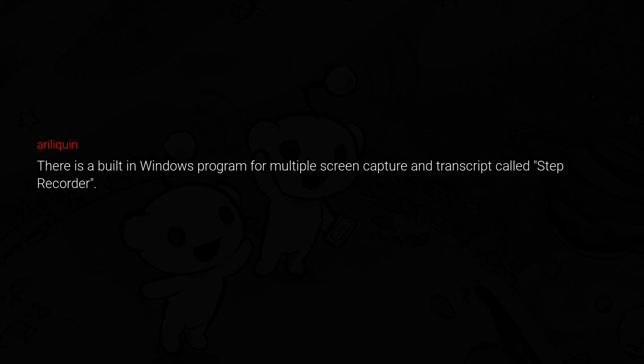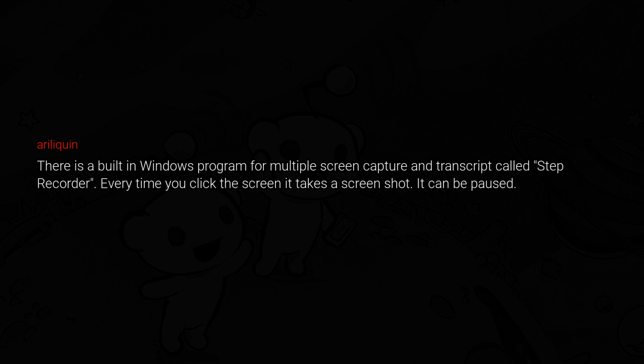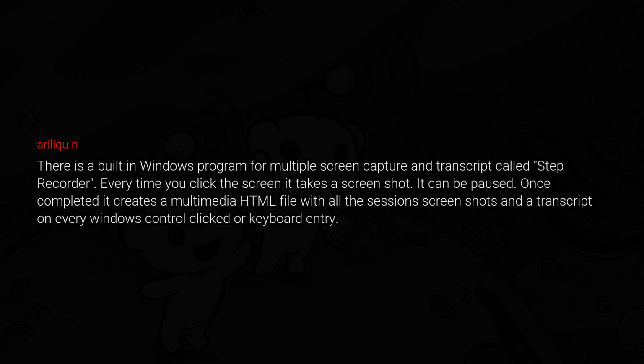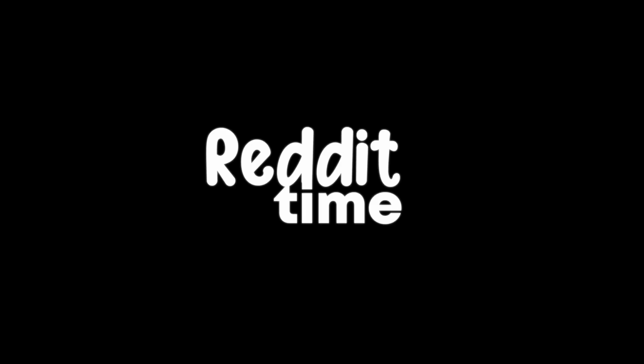There is a built-in Windows program for multiple screen capture and transcript called Steps Recorder. Every time you click the screen it takes a screenshot. It can be paused. Once completed it creates a multimedia HTML file with all the session screenshots and a transcript on every Windows click, control-click or keyboard entry.